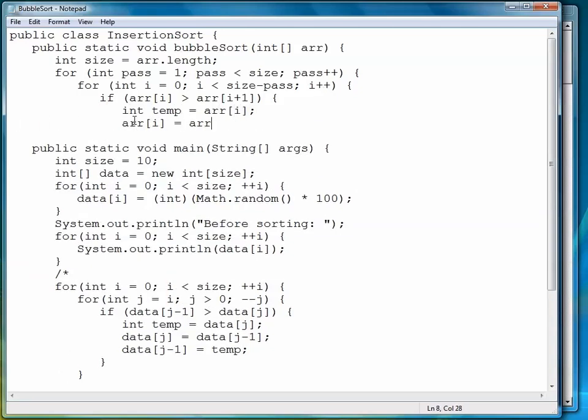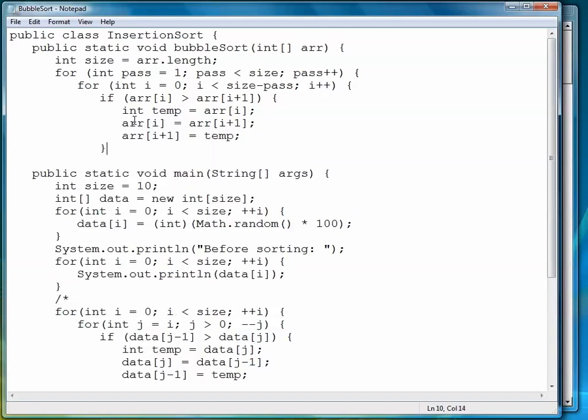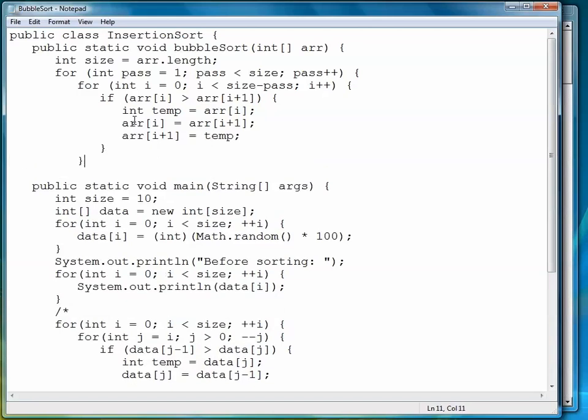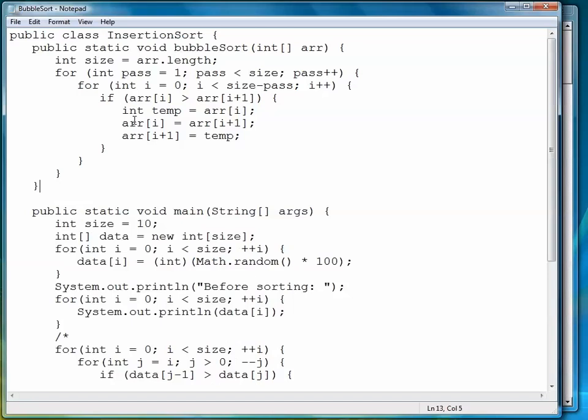Array sub i is equal to array sub i plus 1. And array i plus 1 is assigned the value in temp right here. With that, we're finished, so we close everything out. It's a void function because arrays, of course, are reference objects, so we don't have to pass an array back and forth.